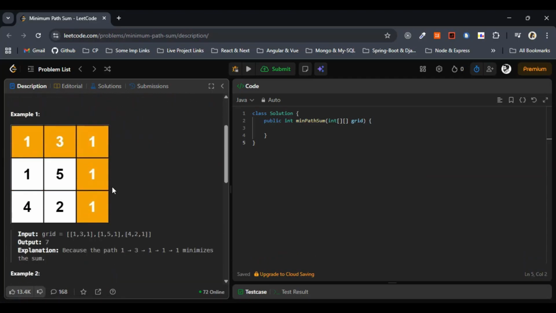So let's see what the question states. We have been given an m into n grid of non-negative integers. See here, this one is a 3 into 3 grid.